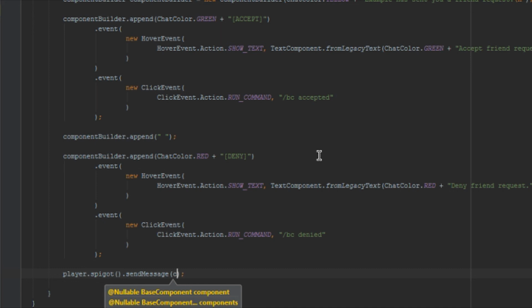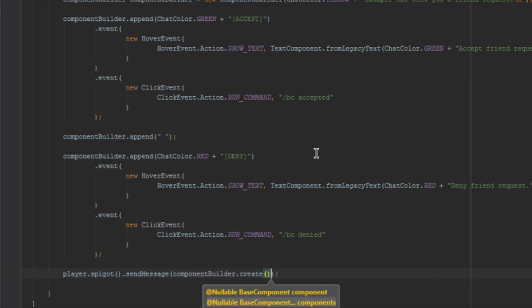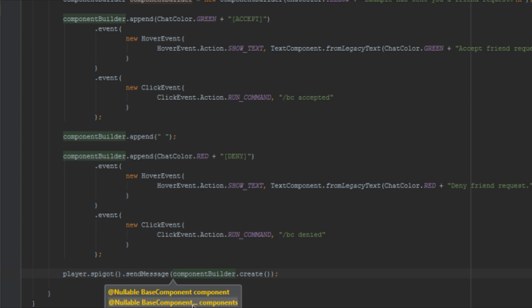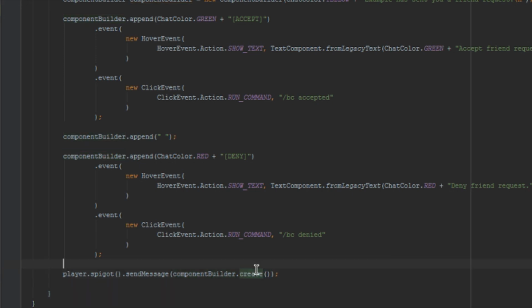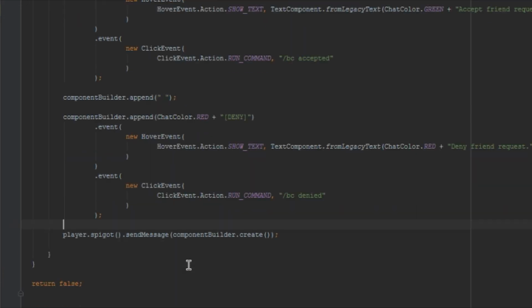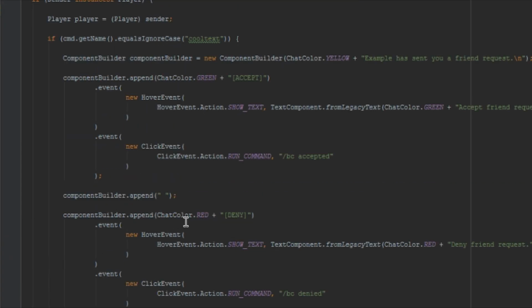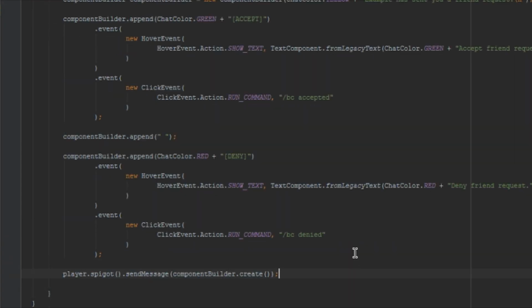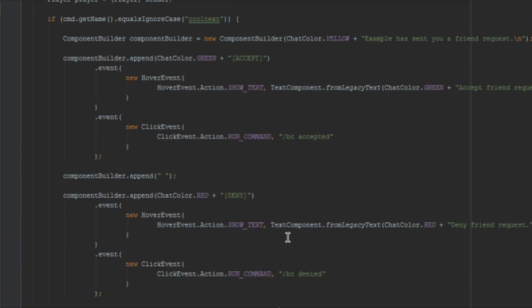And then send here ComponentBuilder.create. As you see, like I mentioned before, this is a var arg, meaning it is technically an array, but you can also pass it in as multiple base components in parameters. You'd have to look that up in a Java tutorial. I'm not going to go out and explain what those are.